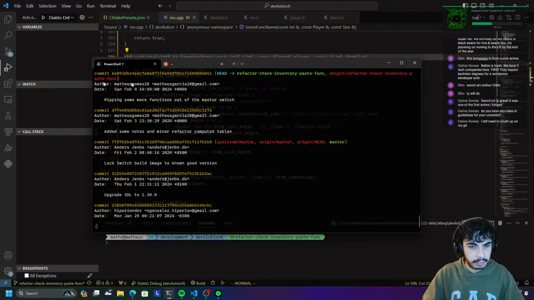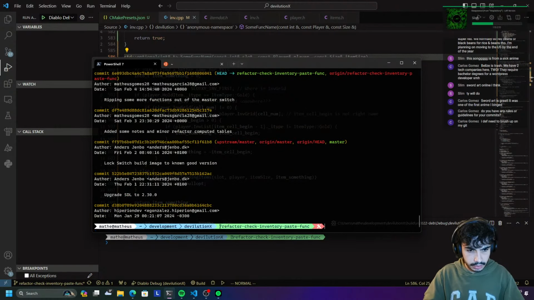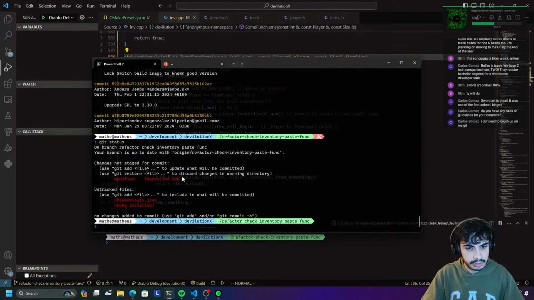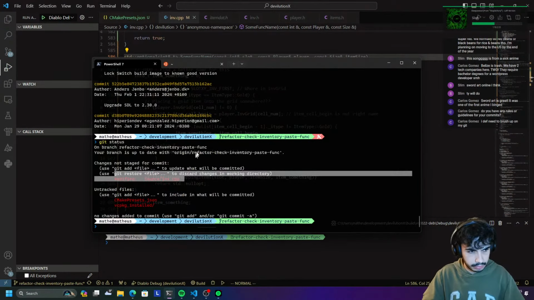So you can see that my head now points to the commit that was previous to the one I wanted. And I also have the changes still here. So they're still here for me to redo the commit if I want to, right?